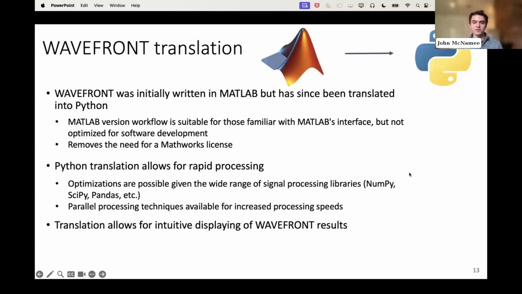Another big advantage Python gives us is a lot of optimization ability. There's a wide range of signal processing libraries to pick from, so there's a handful of functions we can pull from different libraries to optimize the overall algorithm. When you're working in MATLAB, all your functions essentially come directly from MathWorks, and you have some flexibility in the parameters of those functions. But ultimately, having a wide range of options for all of our functions has given us a lot of successful results in optimization.